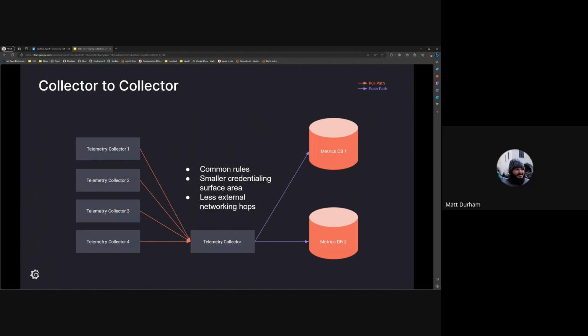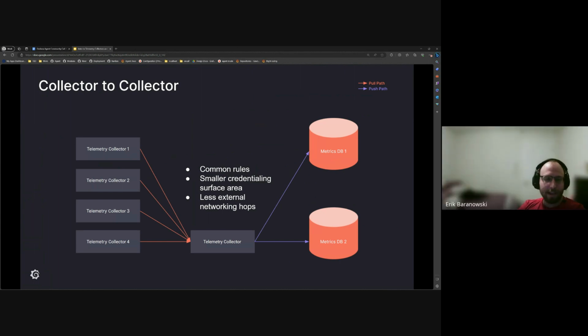So. Yeah, I didn't actually know either on the collector side. I assume you can forward to other collectors. Oh, yeah. Okay, yes. You're one step ahead of me here, Matt. Yeah. So this slide right here, right? Collector to collector. So that's exactly right.